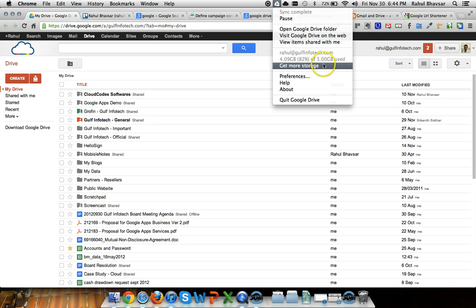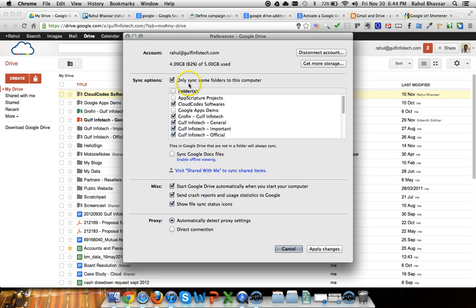Now you can see that once it is authenticated, it is going to check for the storage capacity, the preferences, and other things. You can set your preferences. My suggestion: you can select the typical folders which you want to sync with your desktop, or you can leave it if you want to connect it to all the folders. You can also enable or disable the option to sync all the Google Docs files if you wish to, and that's it. These are the basic settings it provides.